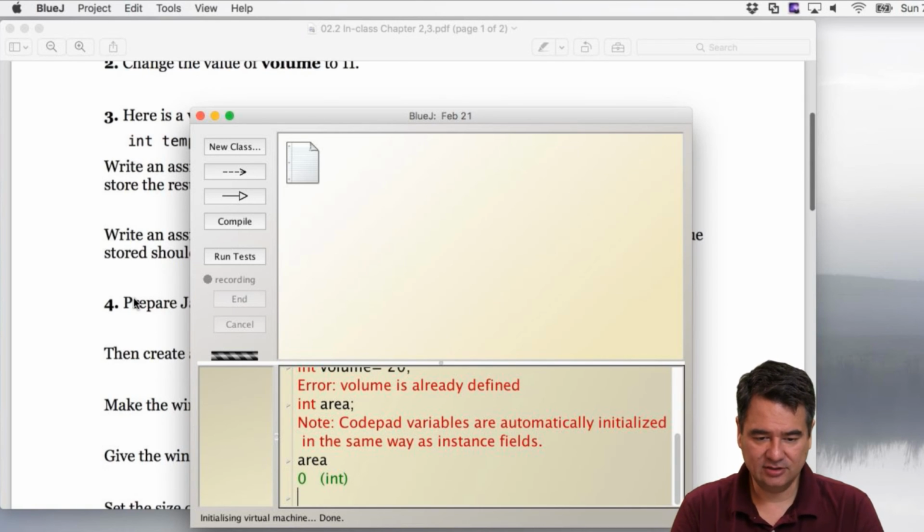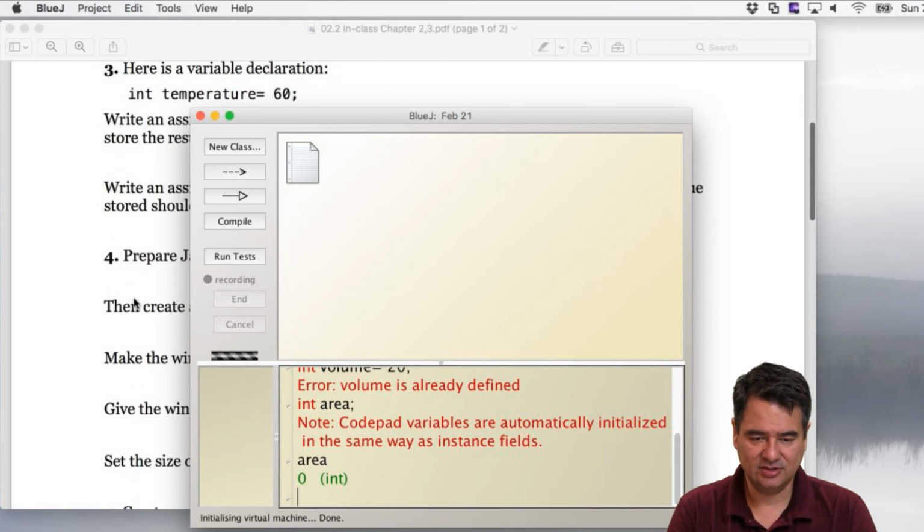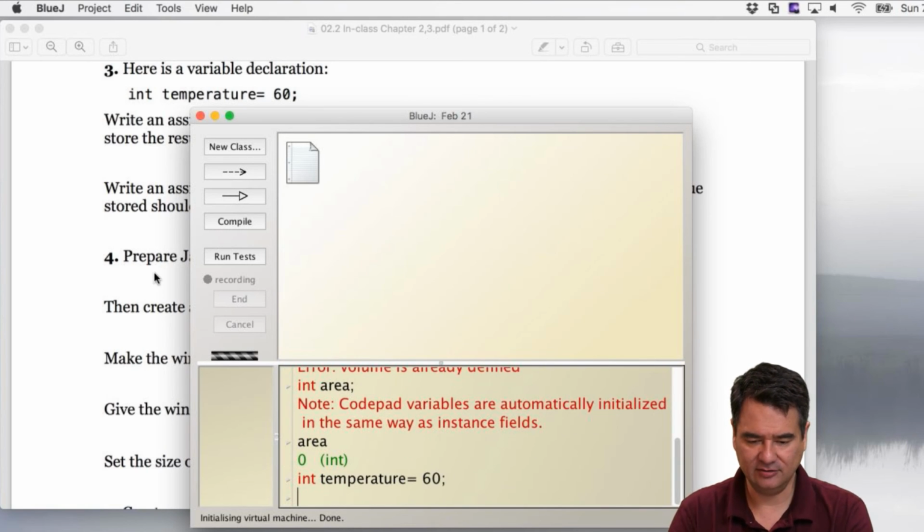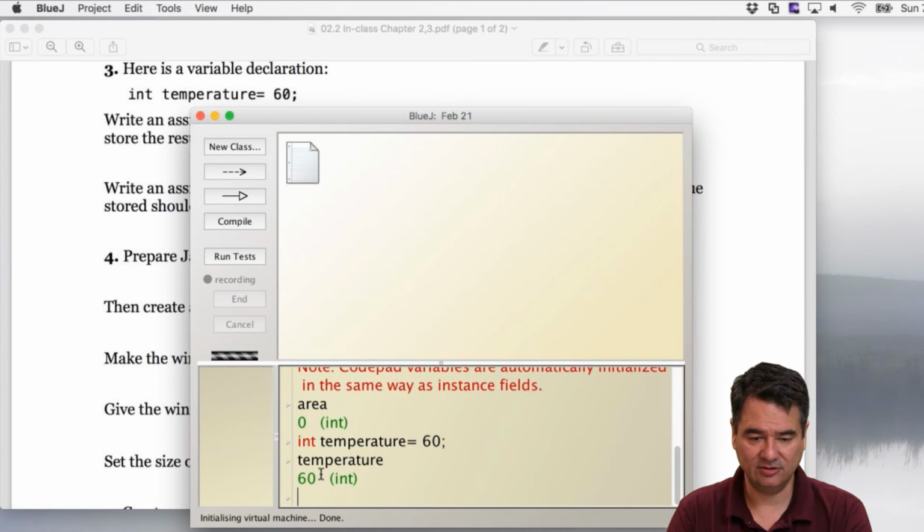All right, let's move on to number 3, which says, here's a variable declaration. So I'll go ahead and type that in: int temperature equals 60. So that should give it the value of 60, and we can verify that by typing in the name of the variable and see that it comes out to be 60.